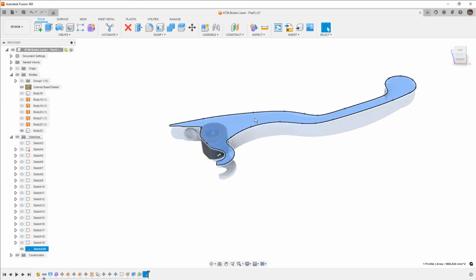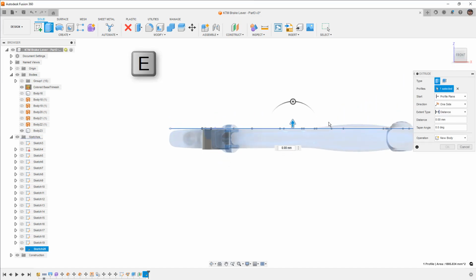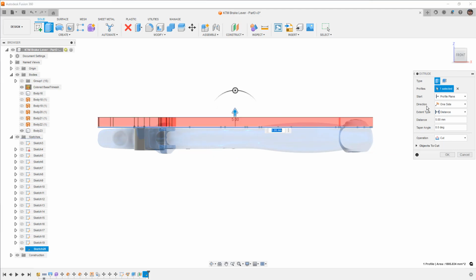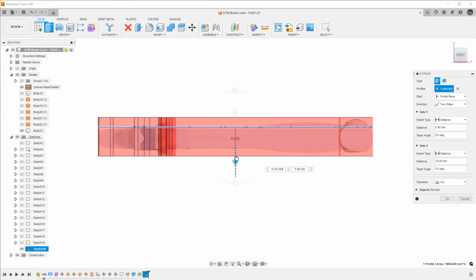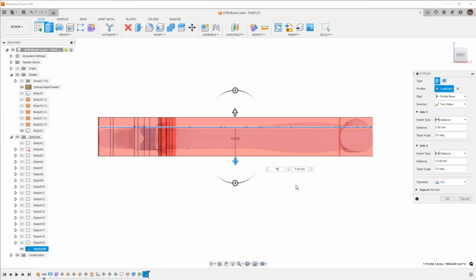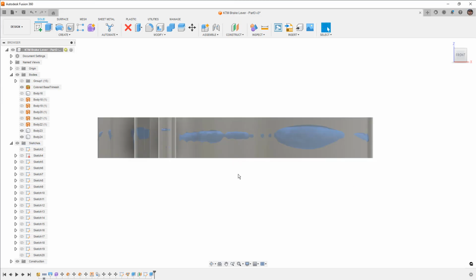So I'm going to select this entire profile, noting that we didn't have the opening here, and hit E to extrude. I want to pull this up above that geometry. We're going to go two sides, or two directions, and I'm going to pull it down below just to give me enough room. Looks like 15, let's see, 16 is probably okay. And this is going to be a new body. We're not going to join it. We're not going to cut anything. But this new body is going to help us sort of see that.